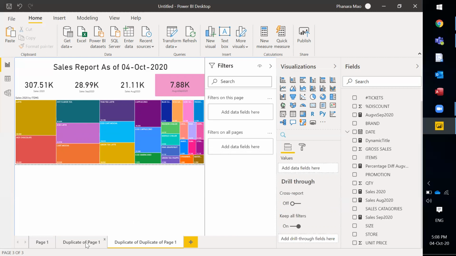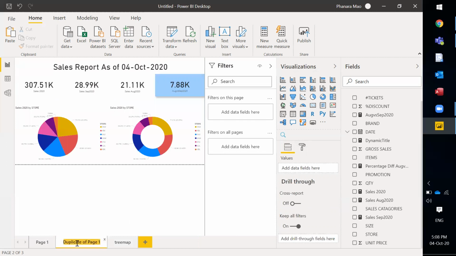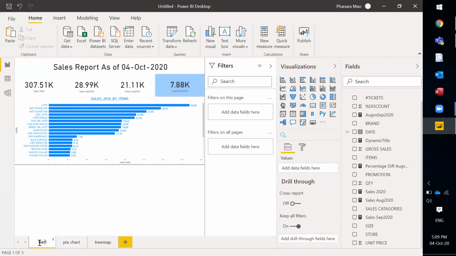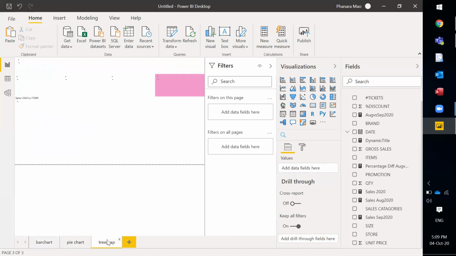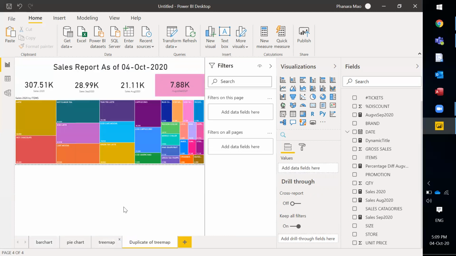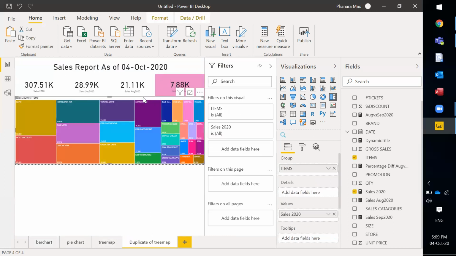So let me show you a few more. So this is called tree maps. This one is pie chart and donut chart. Just call it pie chart. Quite similar. This one is bar chart. So what else? So for example, you want to have a, let me take this out.